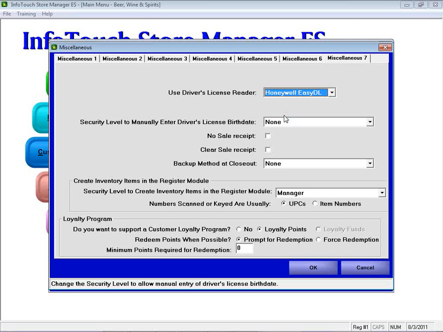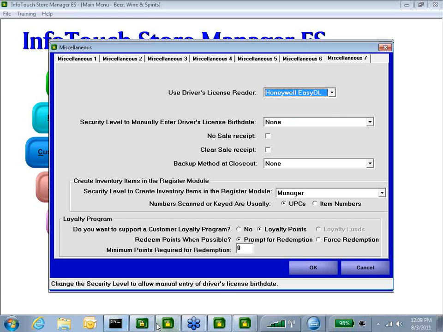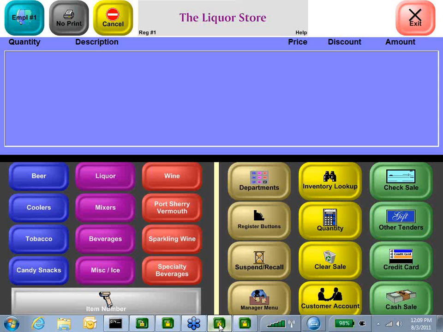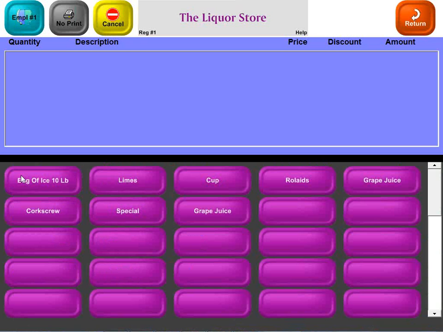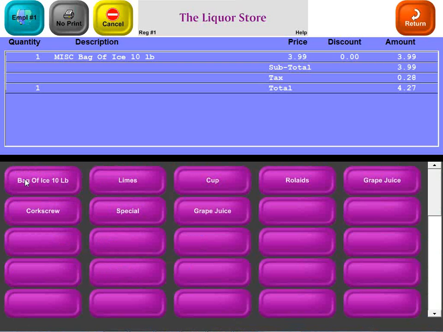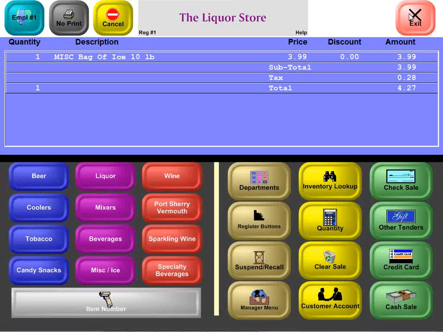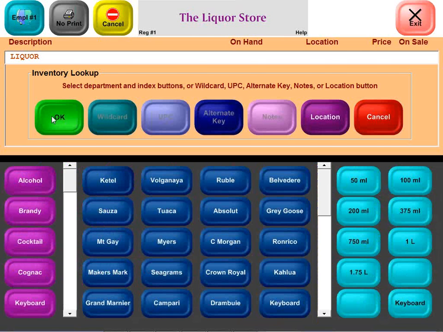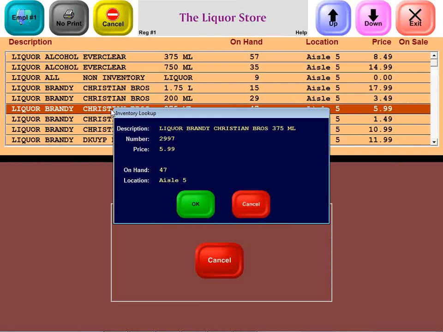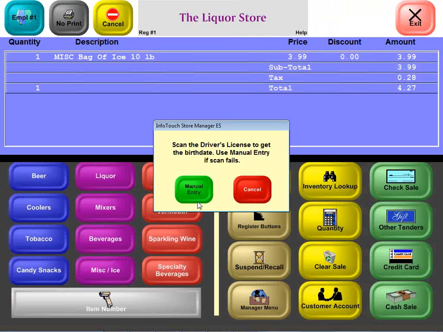Okay, so this is how you set up age verification within the system. The next step is to go to, you can find it here, the register module. All right, so I'm going to buy a bag of ice. No need for a driver's license. Now I'll go ahead and buy some liquor. And we'll pick out some brandy. And it is now asking for our driver's license because the liquor store department was set up for age verification.